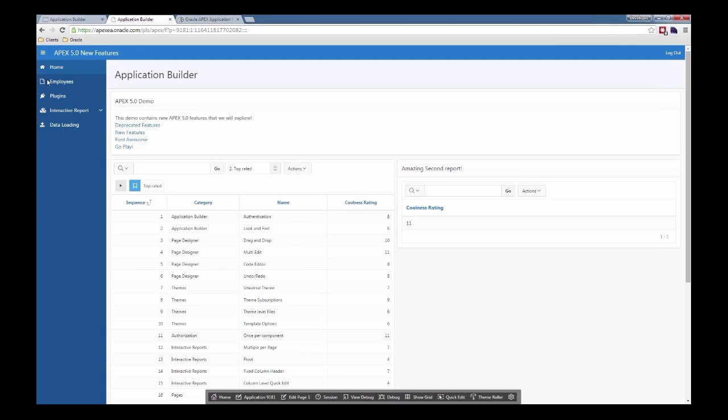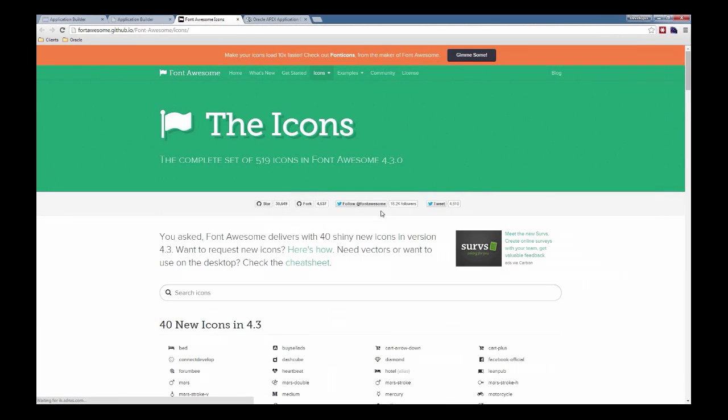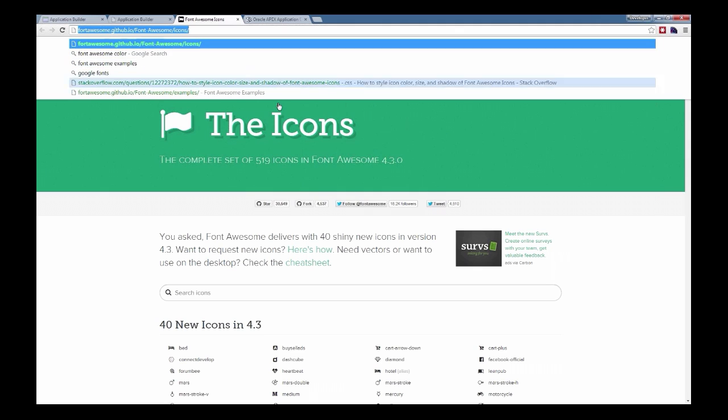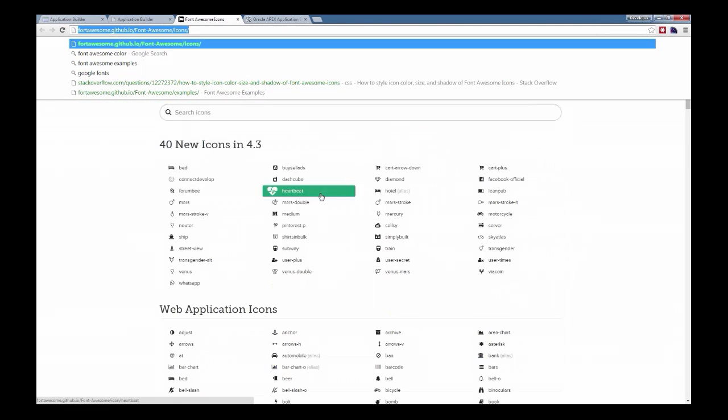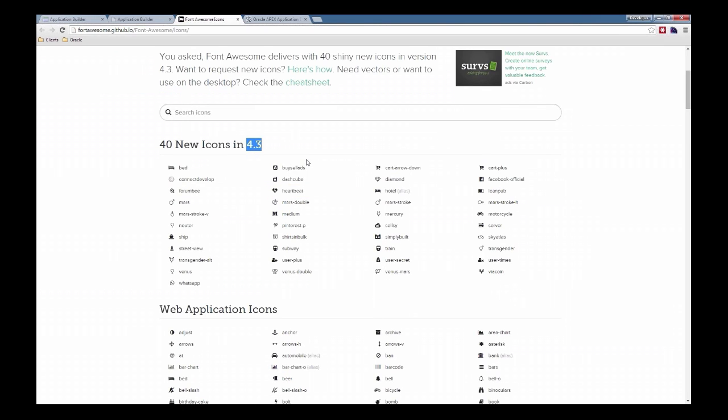Some of you may have noticed that I have some icons over here on the left-hand side for my different links. Well, one thing that I thoroughly enjoy about Apex 5.0 is that they are using something called Font Awesome. So I'm going to navigate to a link. So this is the Font Awesome. These are the Font Awesome icons. So Apex is not using version 4.3. It's currently using version 4.2.